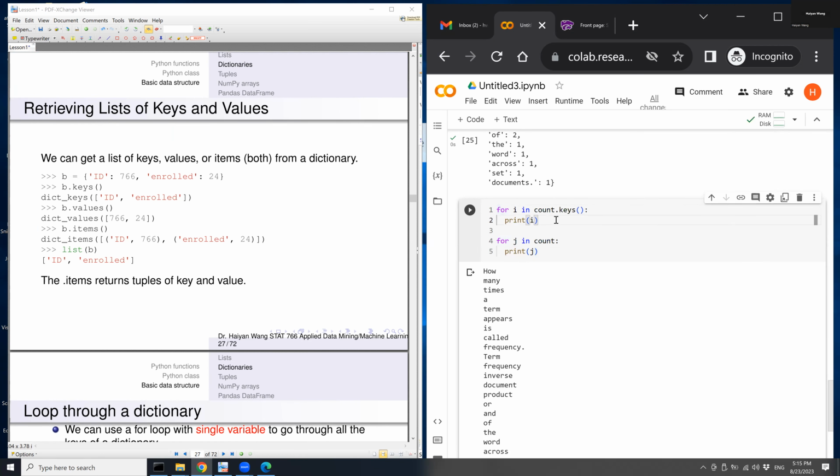Let me see. If we do the for loop, J in count, and print the J, let me comment this out. To comment out the entire block of code, you can use Control and / after you highlight it. So now if I run it, I should get the same. In this one, count is the dictionary, and I do the single for loop with one variable in it that goes through the keys of the dictionary.